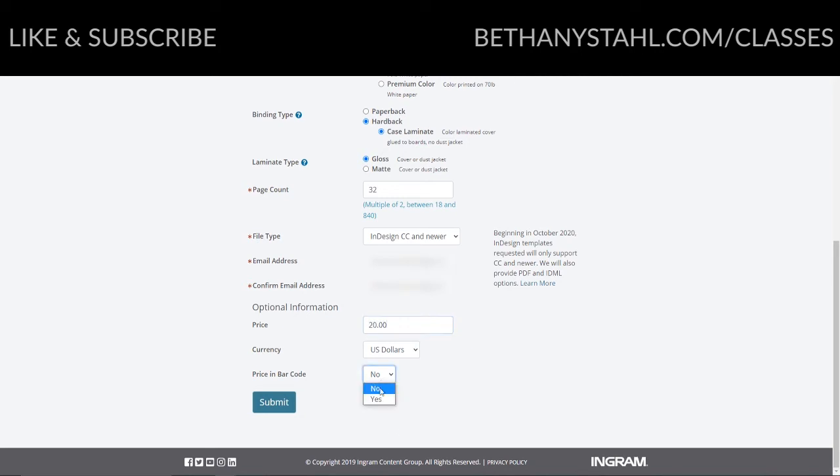And I do include the price in the barcode because that is what retailers prefer, such as bookstores, and I do want them to buy this, so I'm gonna go ahead and do that.